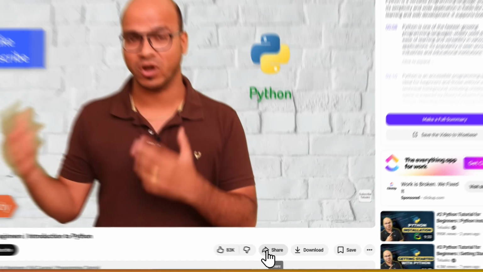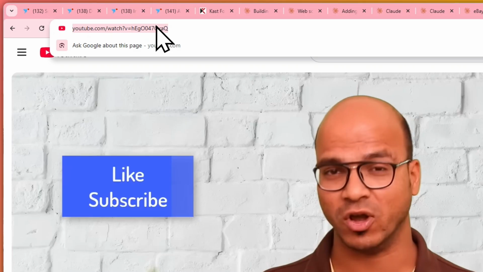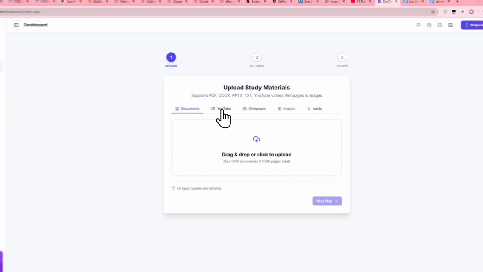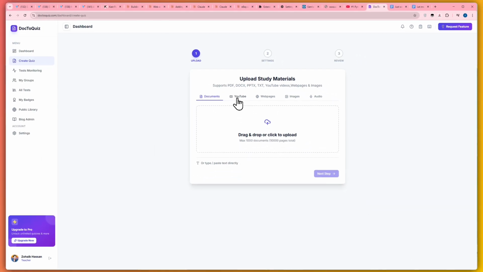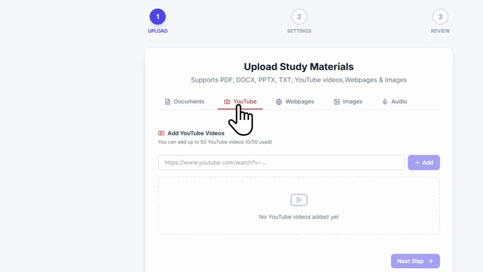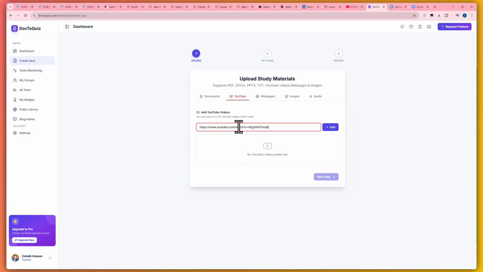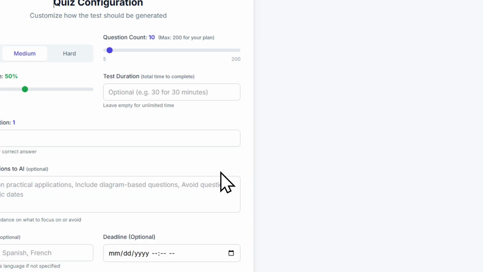Either I can click on the share button here and copy the link, or I can just copy the link from the browser tab. I can press Ctrl C. Now my link is copied and I will go to my website. I just need to click on this YouTube tab, because right now I have a YouTube video. I will enter my YouTube video here by pressing Ctrl V, and I can click on add. Now you can see the next step is enabled and I can click on it.